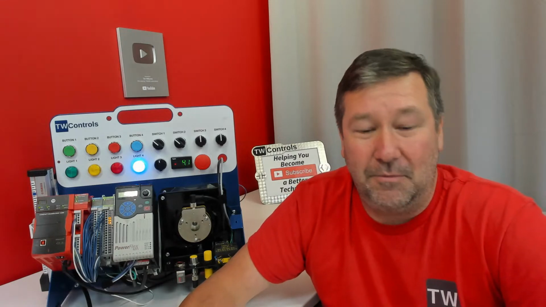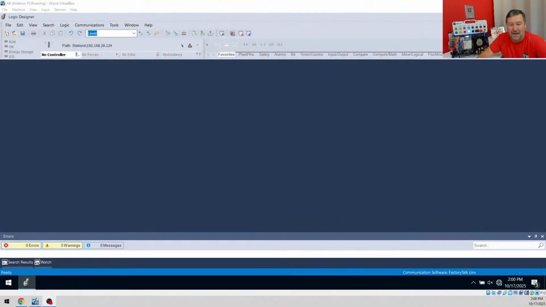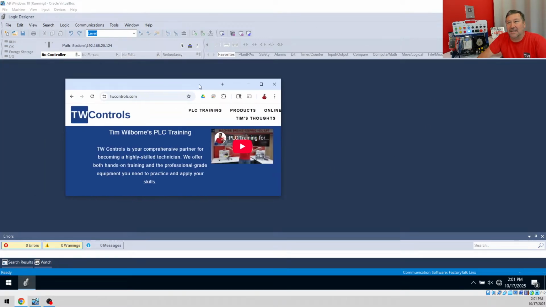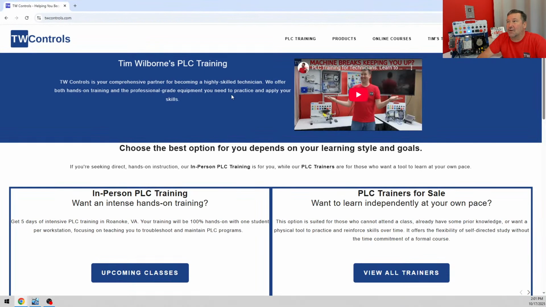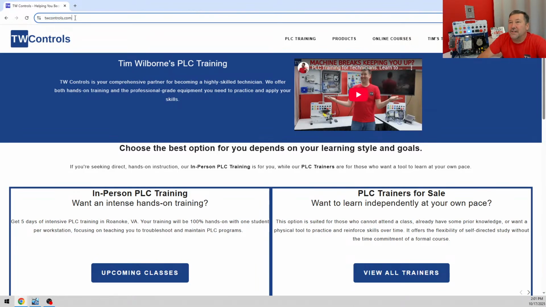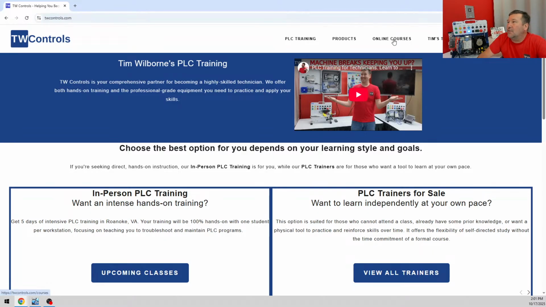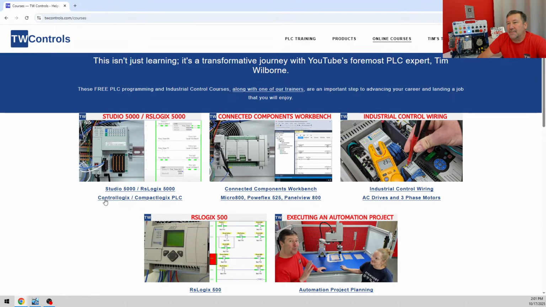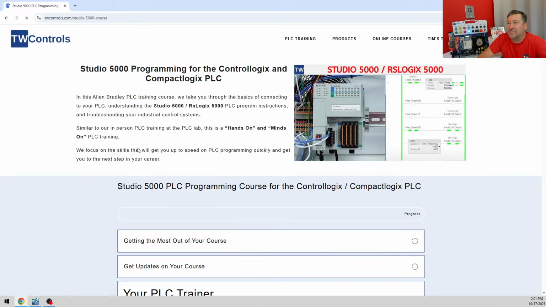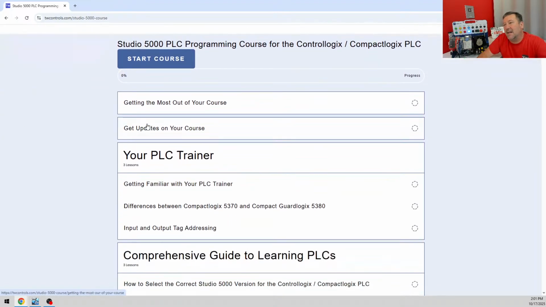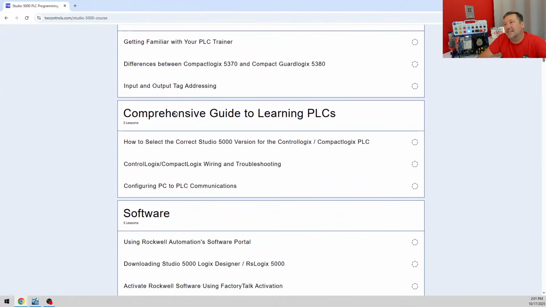So first of all, in this one, we are going to be using Studio 5000, and this was formerly called RSLinx 5000. And if you just ran into this one and you're not actually following along where we're at, we are in a free course here at twcontrols.com. If you go to the online course section, then we have Studio 5000, RSLinx 5000 for the ControlLogix and CompactLogix PLC. And if we go into it, then what we're building out right now is this comprehensive guide to learning PLCs.